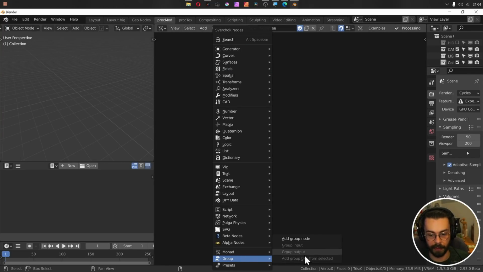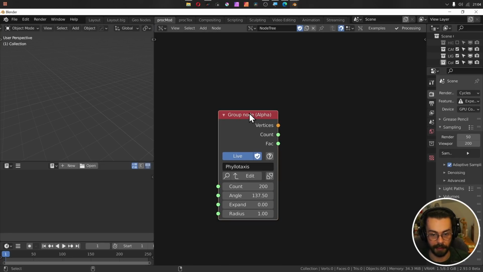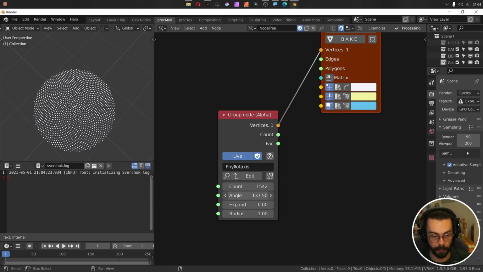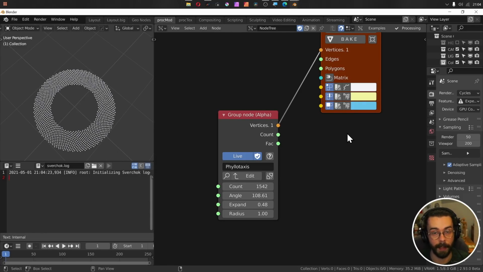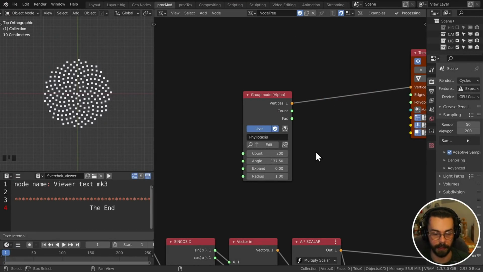And it's a little bit confusing, like, oh, it doesn't show up on this group list, but you add group node and then you search here, Phyllotaxis, and there it is. All of the controls as we expect. So that is how you append and reuse node groups, just like normal in Blender. Let's do a couple of things.